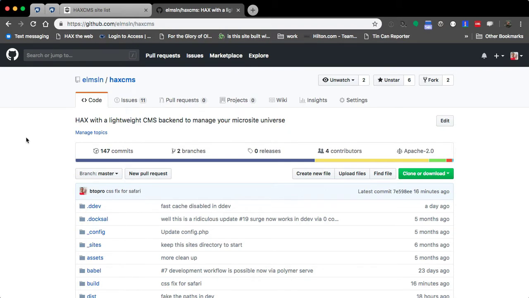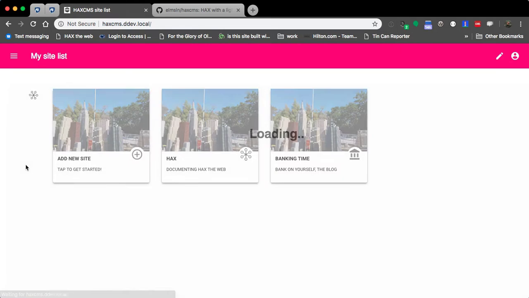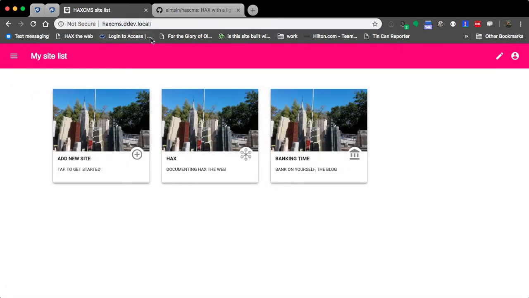Here's a quick tour of HAX CMS in its latest state. So, HAX CMS, just refresh this page. I've got it running locally in DDev. And it's going to be set up to organize just my microsites. It wants you to be able to take these microsites anywhere, even outside of HAX afterwards.